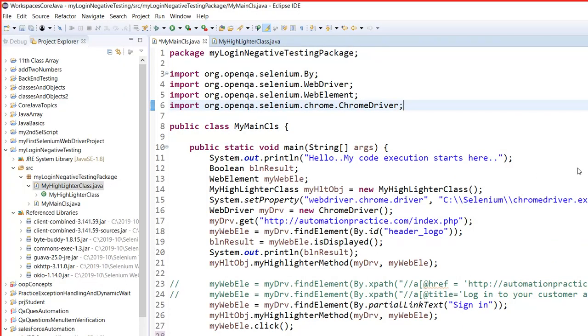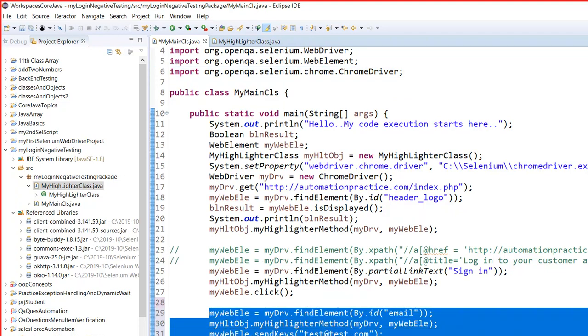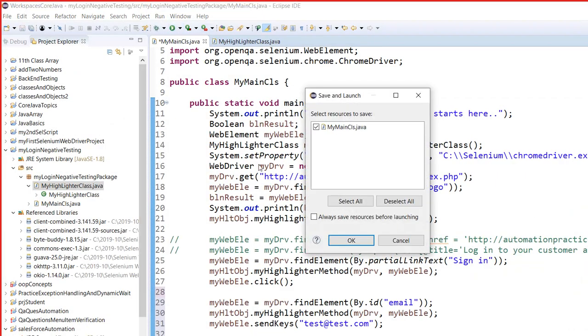Okay. Oh, there is a syntax error. What is that syntax error? Let me see. Oh, there is an extra. Okay. Now let me save it. Okay, it is gone. Let me execute it one more time.